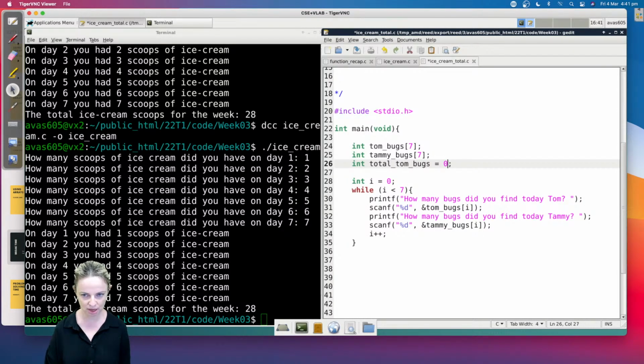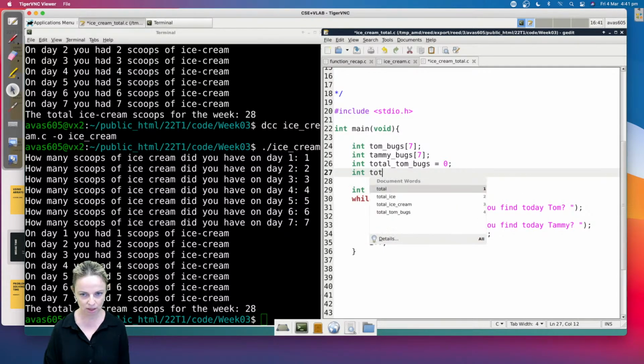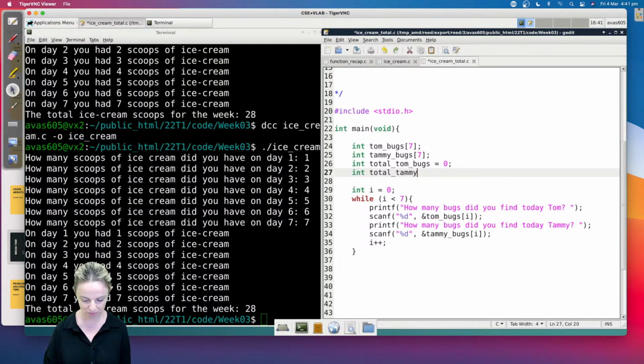And I'm going to initialize them to 0 as well. And I'm going to say a total Tammy bugs as well. And I'm going to initialize them to 0. Tammy, yours is giving a very long variable.